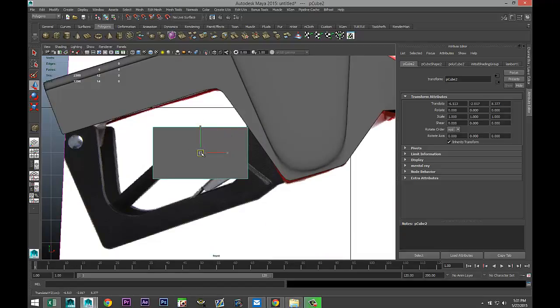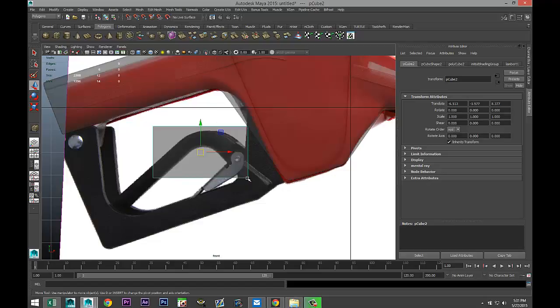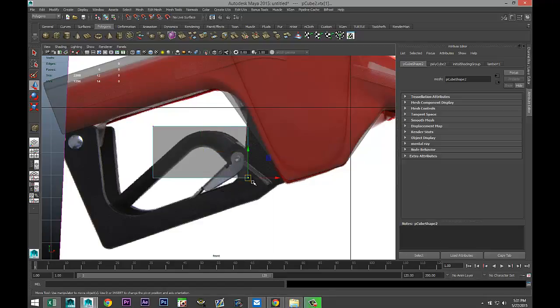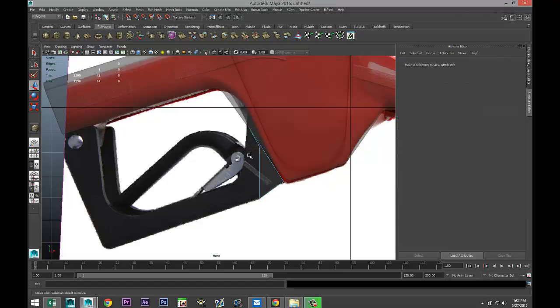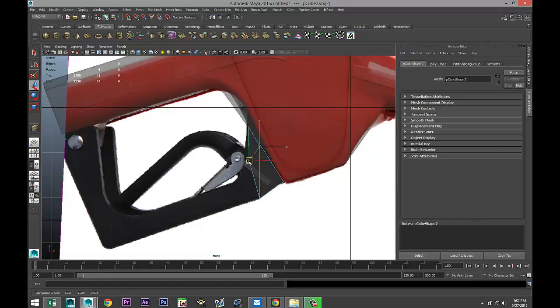I'll turn back on my X-ray. There we go. We're going to right-click, go to vertex, take this guy, and we're going to position it over here. And we'll take these two, and let's do this, and just take that one. I think I got the wrong one. Let's just redo that. Okay, this one will go over here. And this one we'll do here.